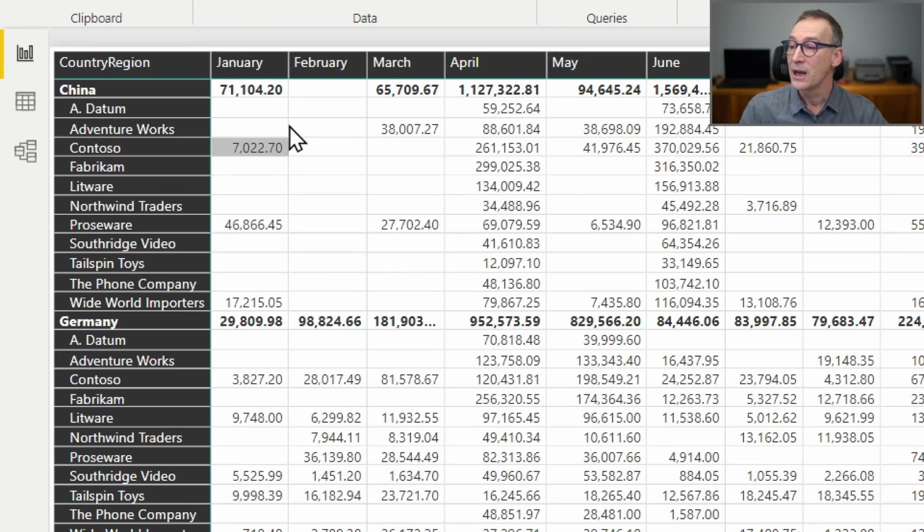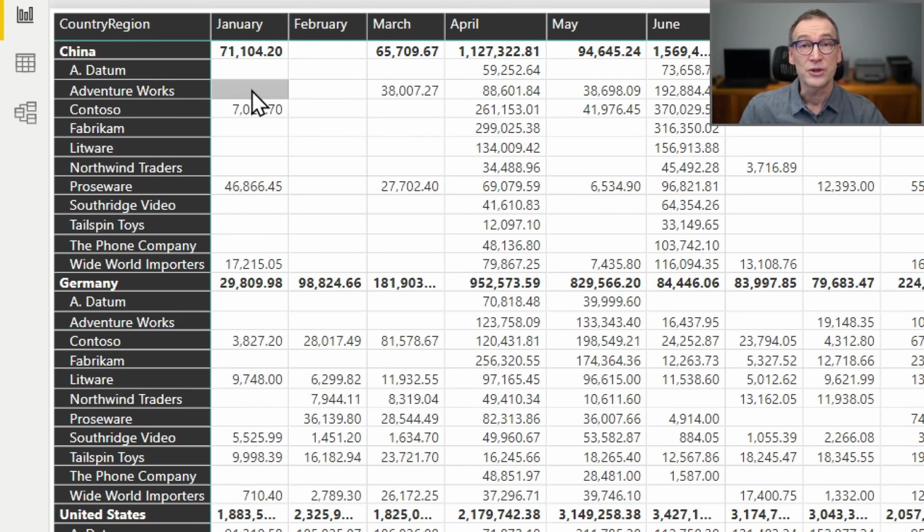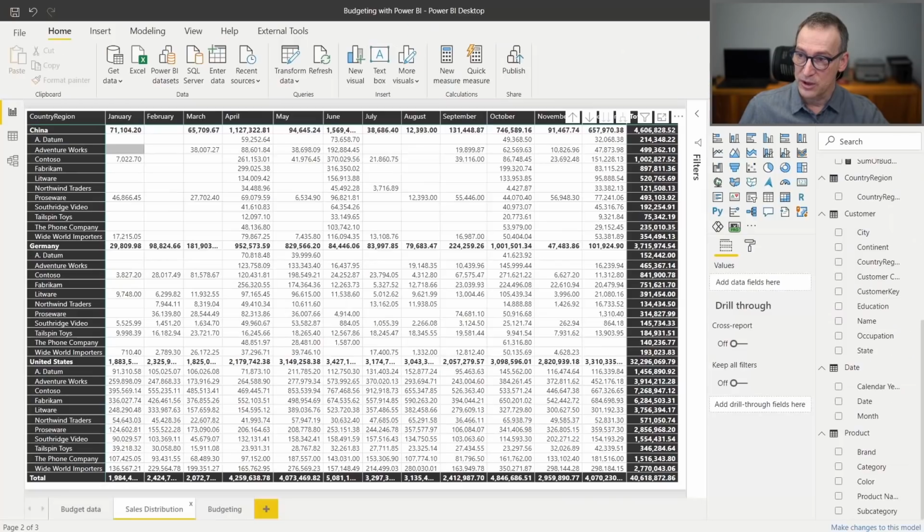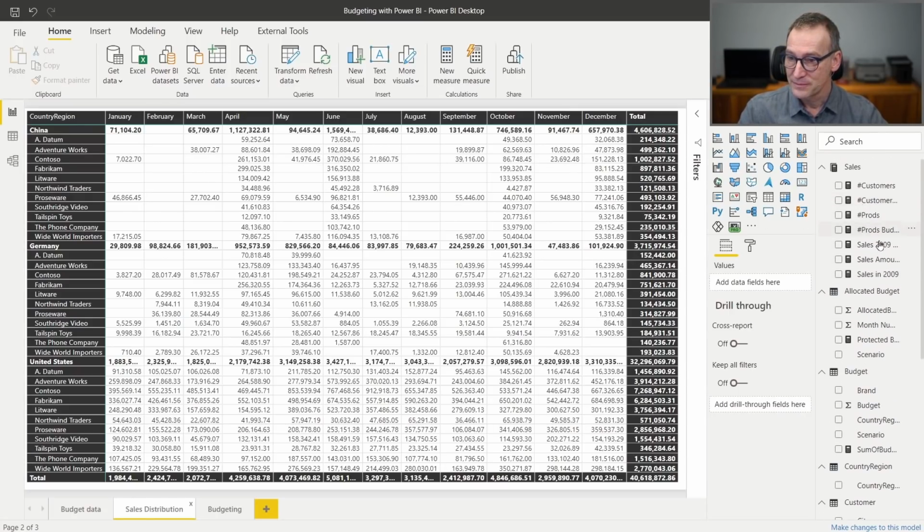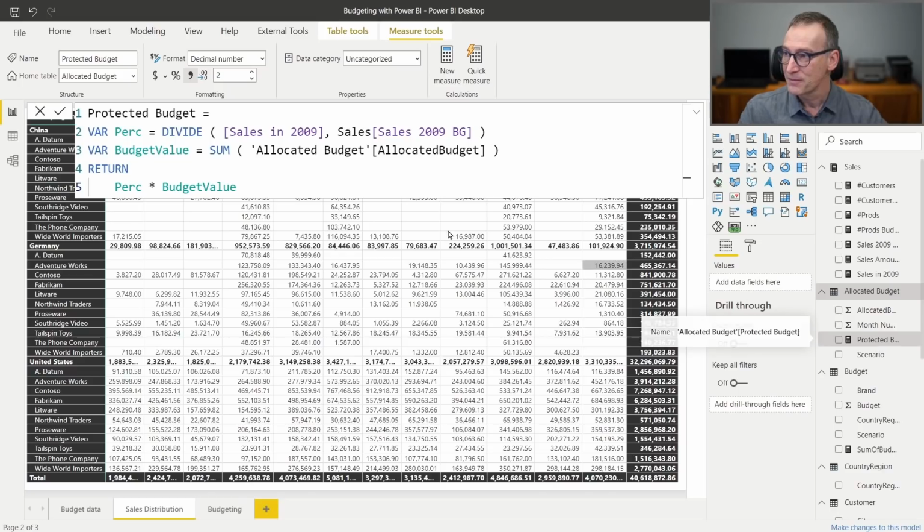And then I will allocate some values also for China. That would be wrong. If you want to do any kind of calculation at the correct granularity, I need to perform the calculation at the grain that is supported. So my measure, my protected budget, where are you, protected budget, cannot be computed that way. I need to make it a bit more complex.